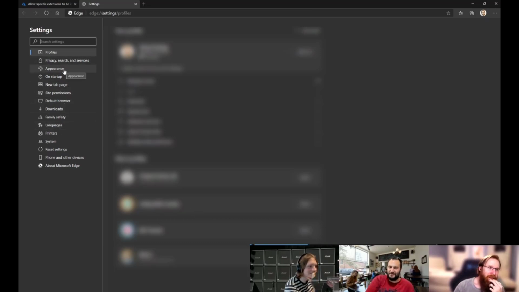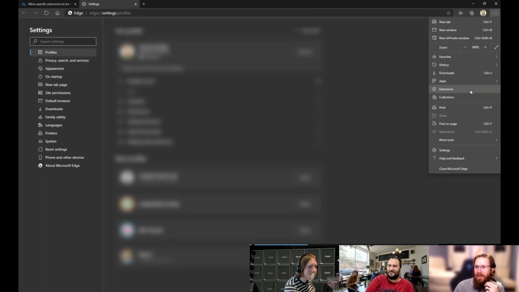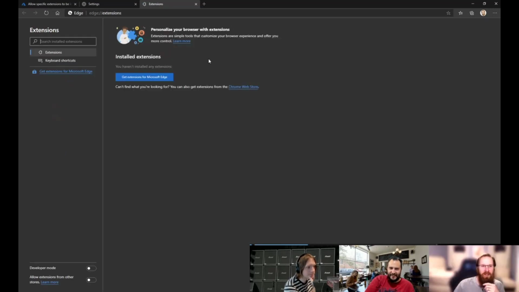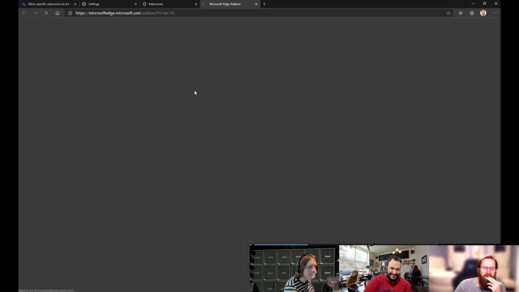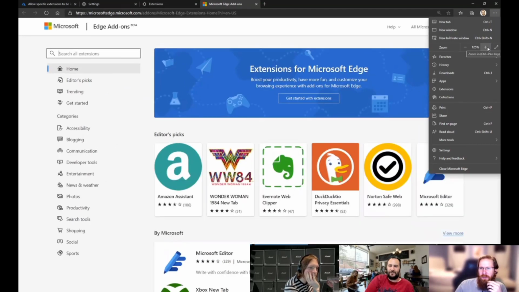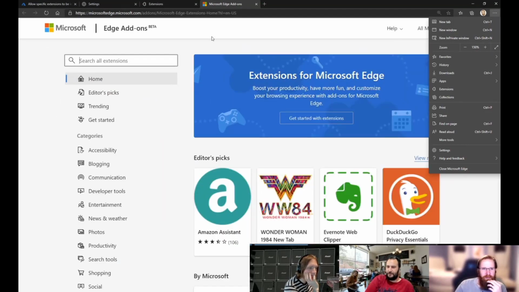If we go back to the ellipsis up the top right, and we're going to select extensions, not settings. Yes. And then go to get extensions from Microsoft Edge. Well, for Microsoft Edge even. Should I just pick either one? It's too many. And in this scenario, we're going to go and select Microsoft Editor.